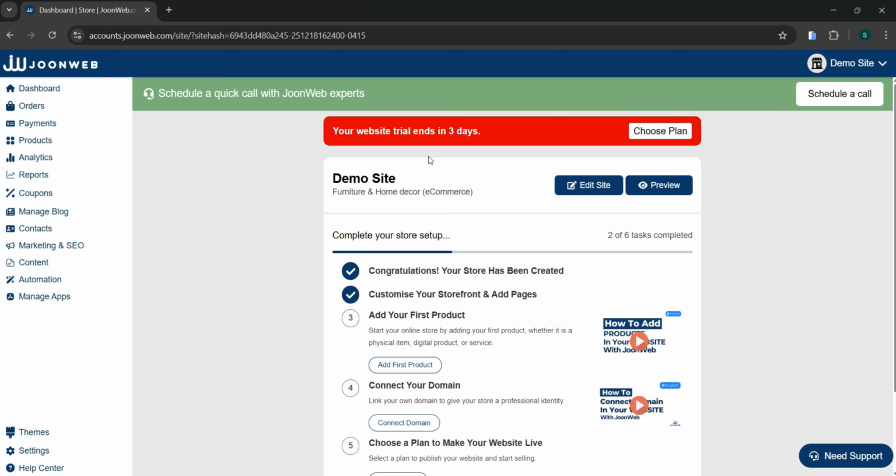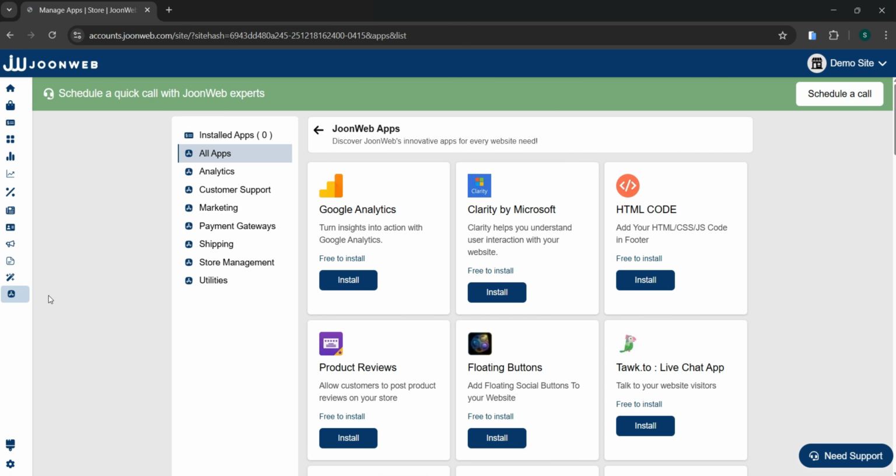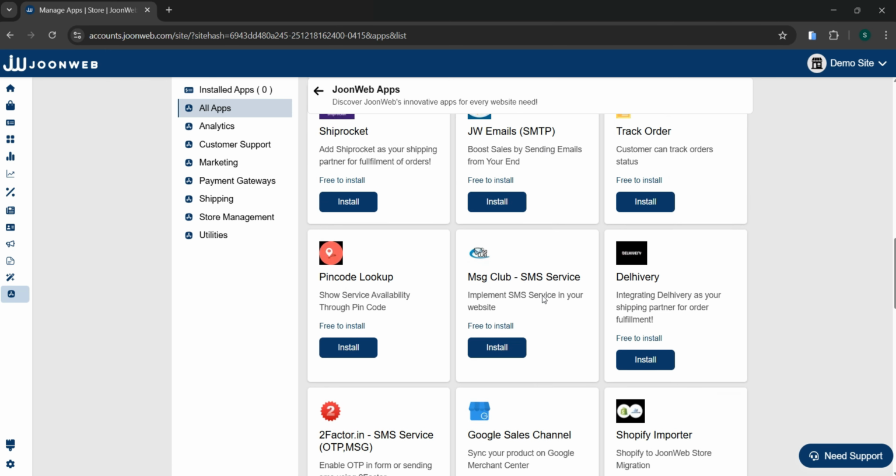To set up the AiSensy app or automation in your website, first we need to install the AiSensy app. For this, go to Manage Apps and then install the AiSensy app.